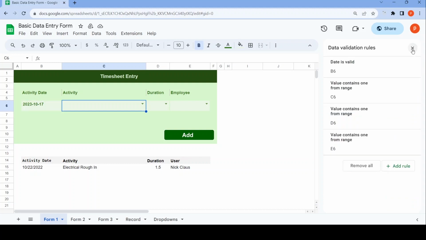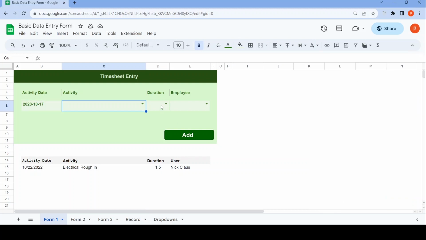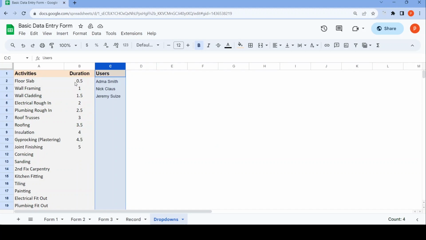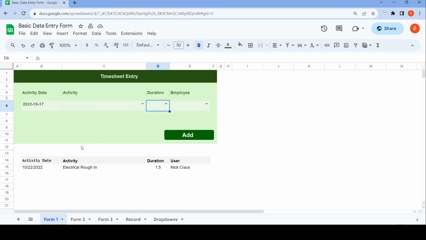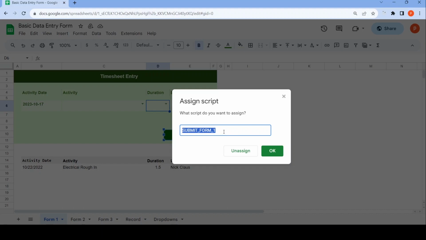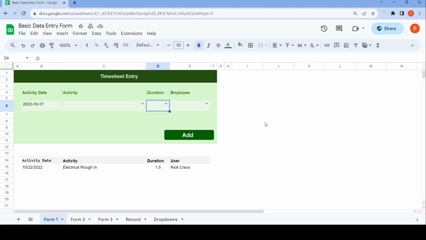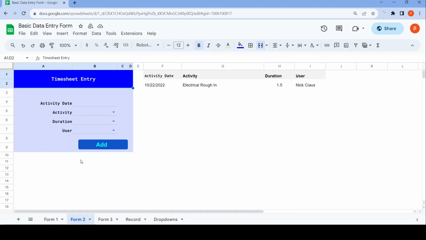After setting this up, I simply click Done. I've followed the same process for other fields. For instance, for cell B6, I've assigned the data source as the range B2 to B11, and so on. In addition to creating these dropdowns, I've also added an Add button to our forms. Each button is linked to a specific macro. For instance, if I right-click and choose Assign Script, you'll see that the Submit Form 1 macro is linked to the Add button in Form 1, and Submit Form 2 is linked to Form 2.